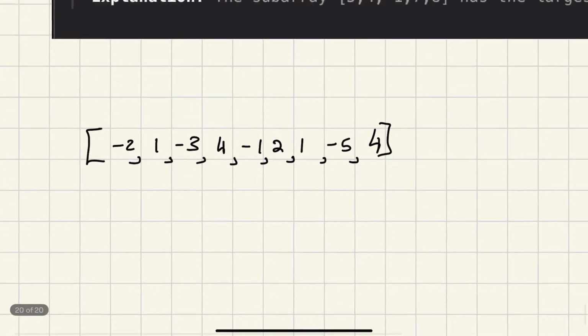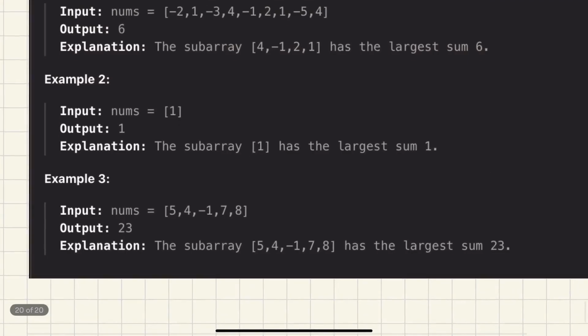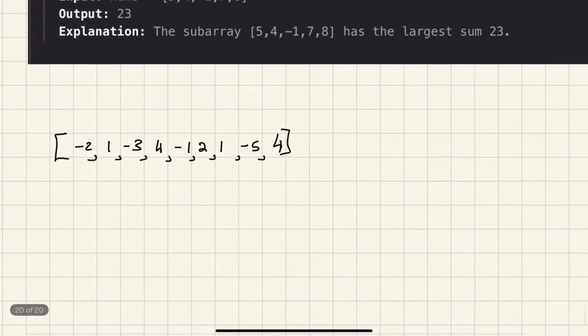Now in this case, the answer is, well, what is it? It's 6, and that's because if we look at the subarray here, 4, negative 1, 2, and 1, this ends up being 4 minus 1 plus 2 plus 1, that's equal to 6. And if you were to check any other subarray, you'll always get a sum that's smaller.